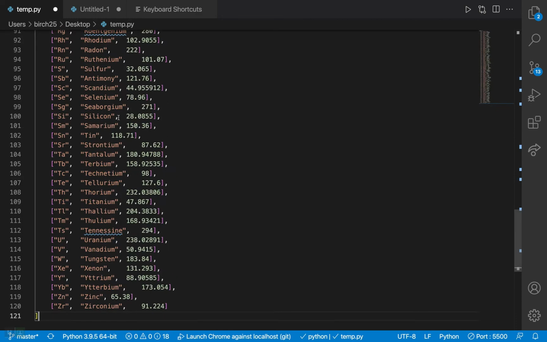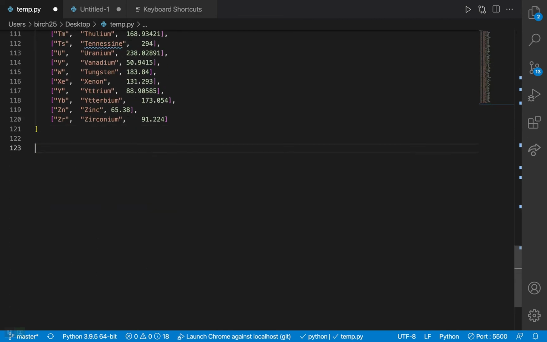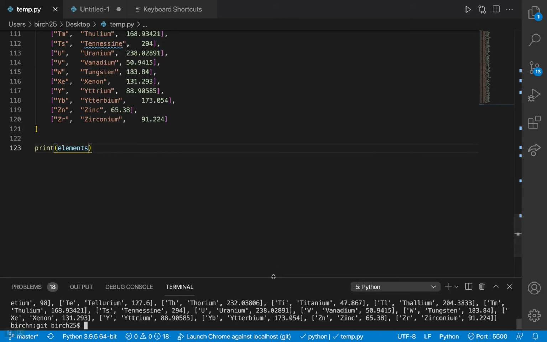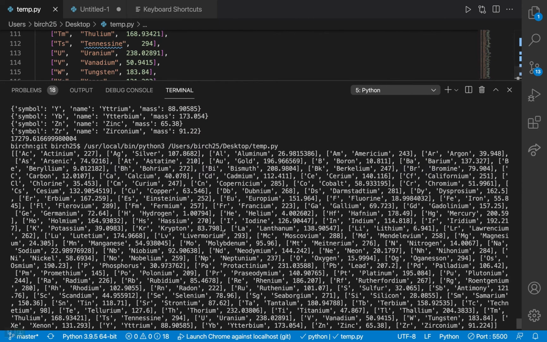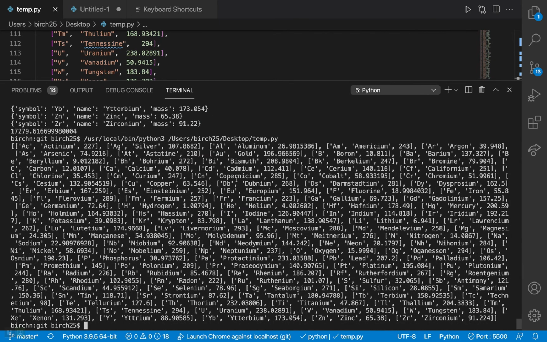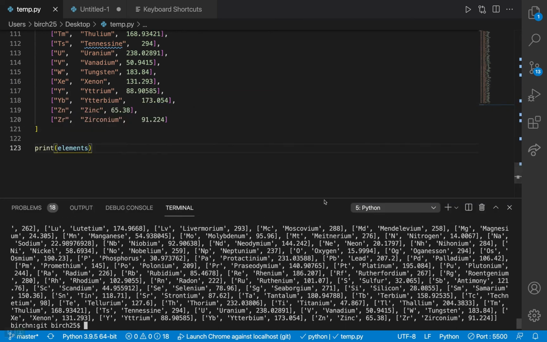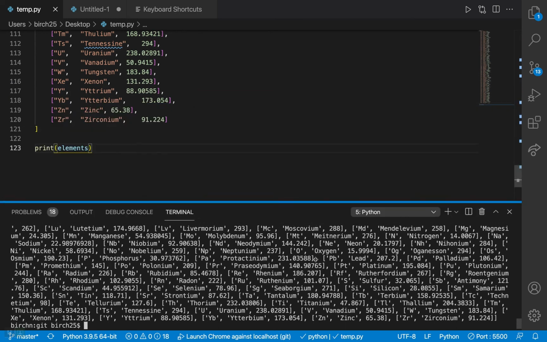And you can see I can paste this here. And then if I say print elements, let's go ahead and run this, make sure we don't have a syntax error. You can see it printed up all that data, the list of lists. Okay, now using those same hotkeys, let's go ahead and convert this into a dictionary.